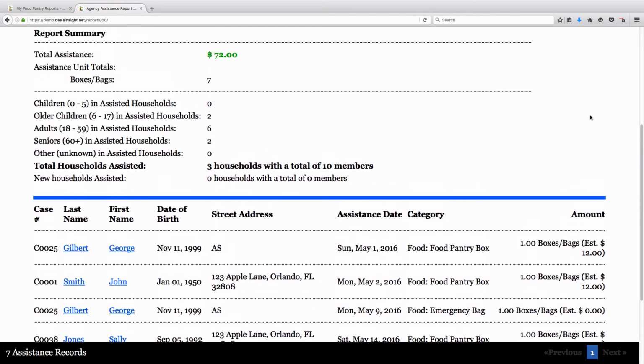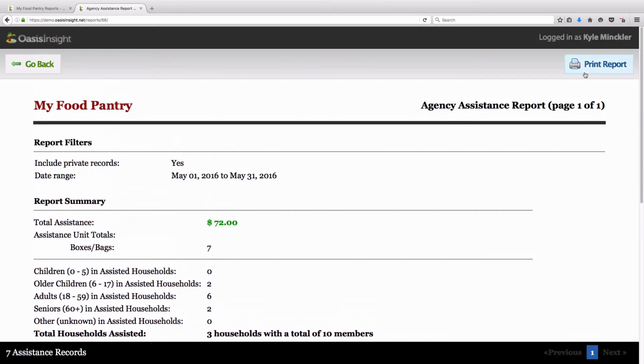If we really like this report, we can print it out. In the top right corner, there's a print report button. You could print this to paper, or if you have a PDF printer on your computer, you could print this to a PDF file. I'm going to click Go Back.